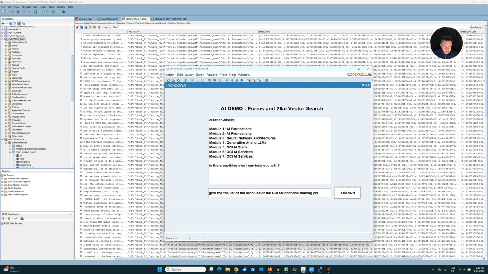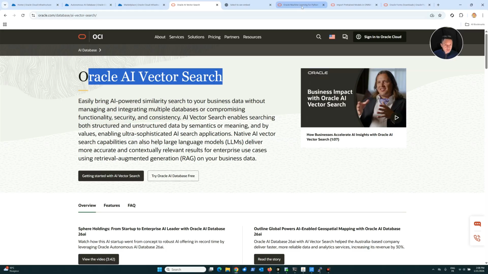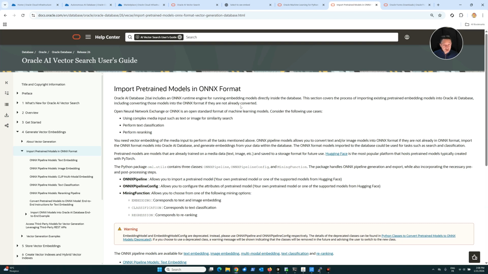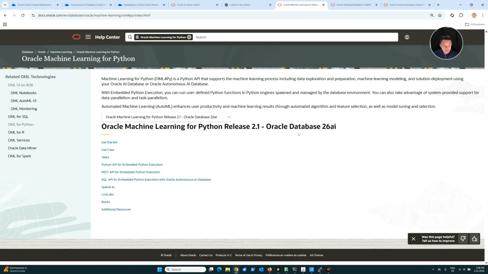What you need to understand is this question needs to be encoded in a vector that needs to have the same size as the vector used at the start to store all the chunks of my PDF, okay? In Oracle DB, I can import pre-trained models in ONNX format. It's nice.